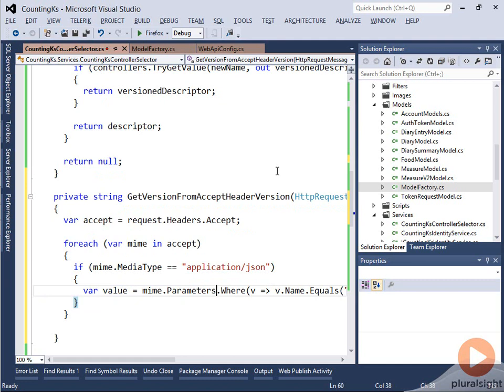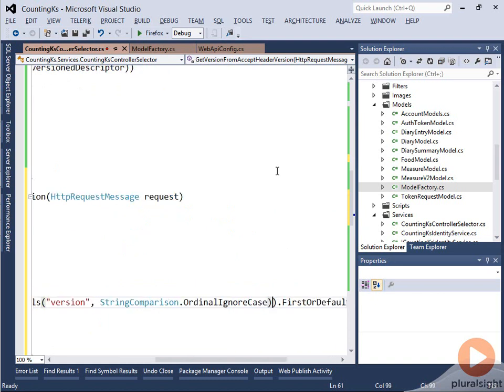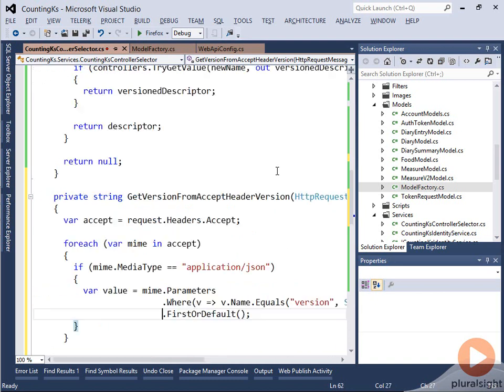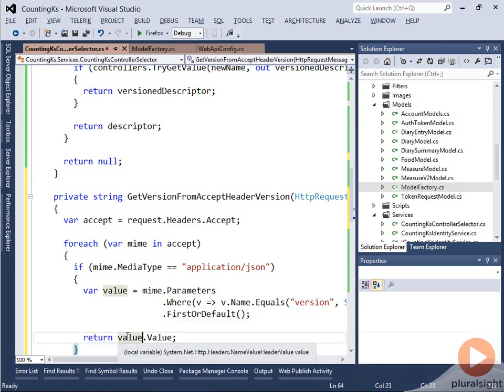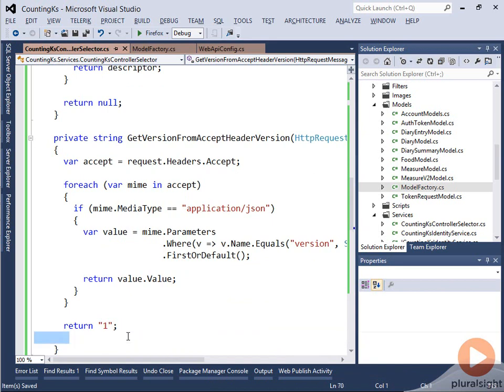So let me go ahead and just show you what we're doing here. We're going to do a where the name of the parameter is version, and we're going to go ahead and compare it without case in case someone has decided to uppercase the word version. And we're just going to get the first one that is a version parameter. And we'll go ahead and return value.value. So the value itself is going to include the name of the parameter, which in this case is version, as well as the value, which is going to be whatever is after the equal sign. If we never find one, we'll go ahead and, as before, return 1.